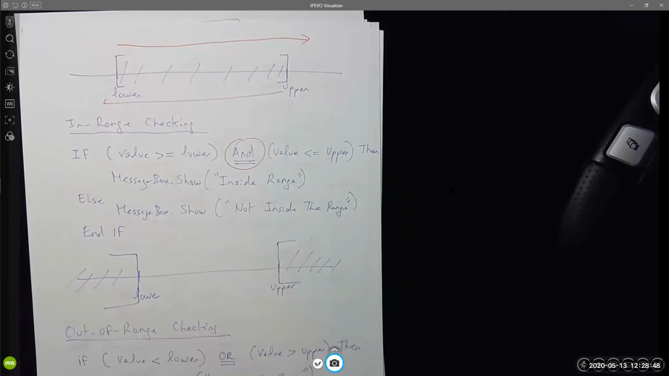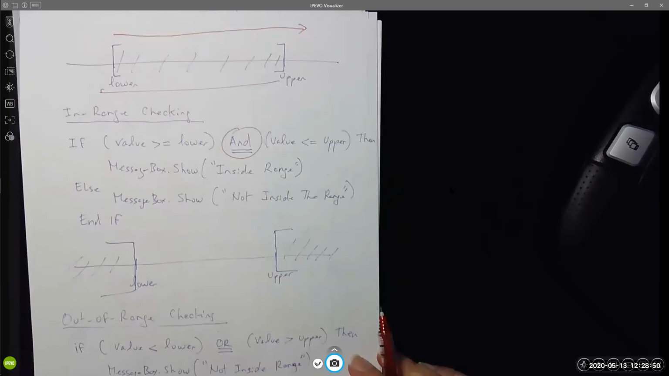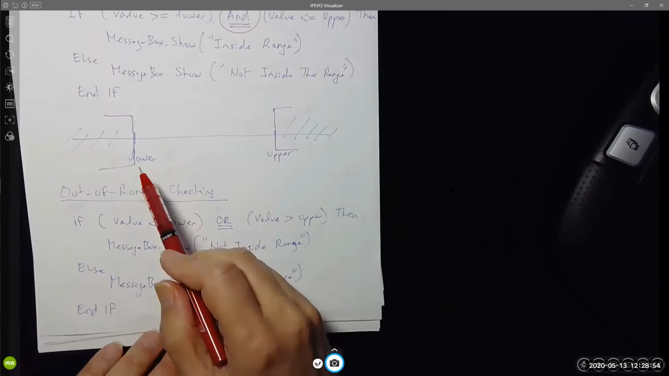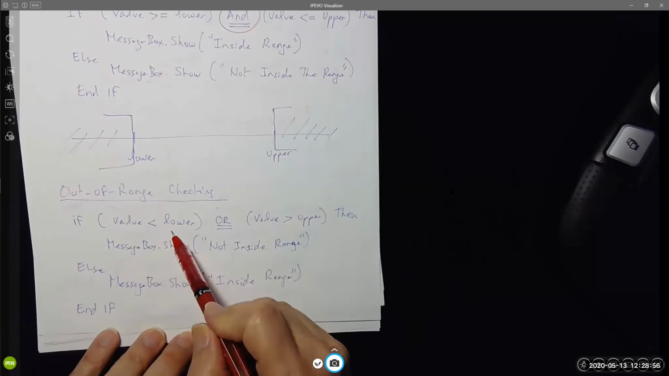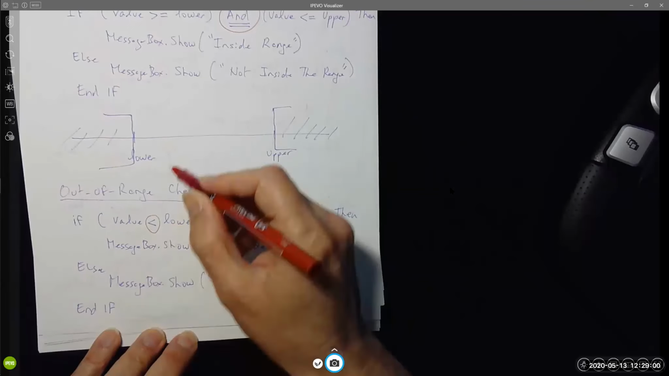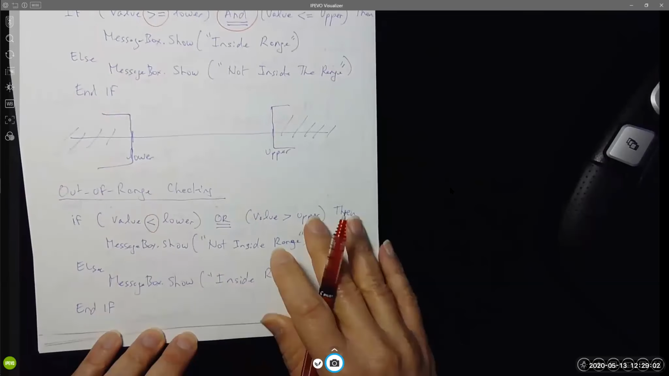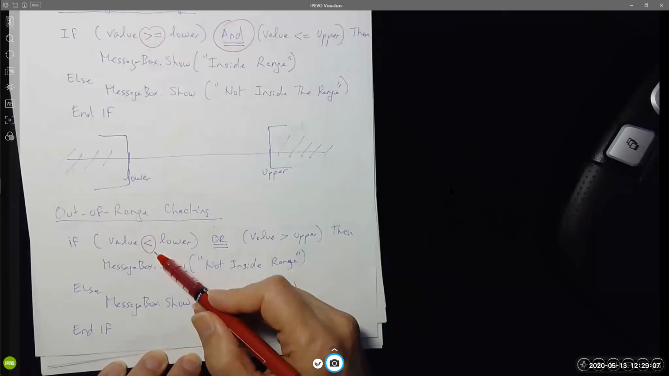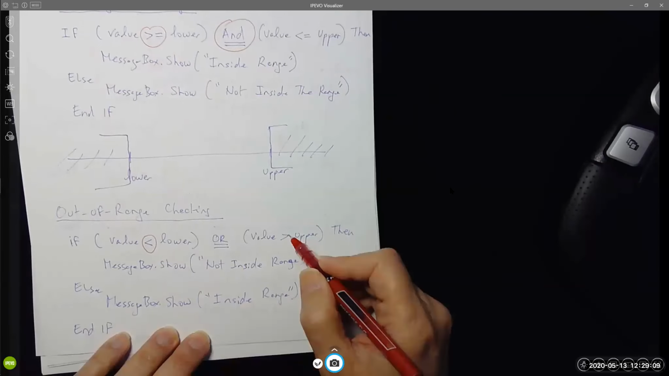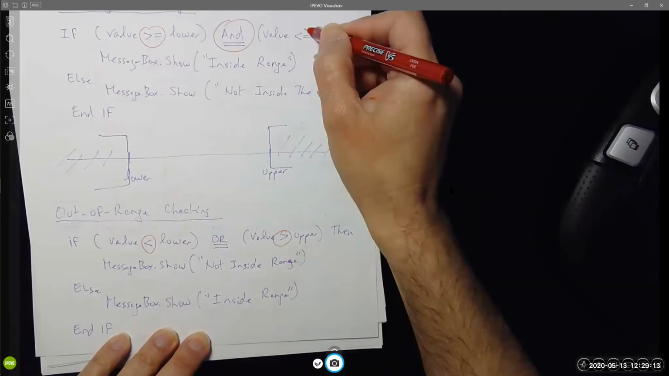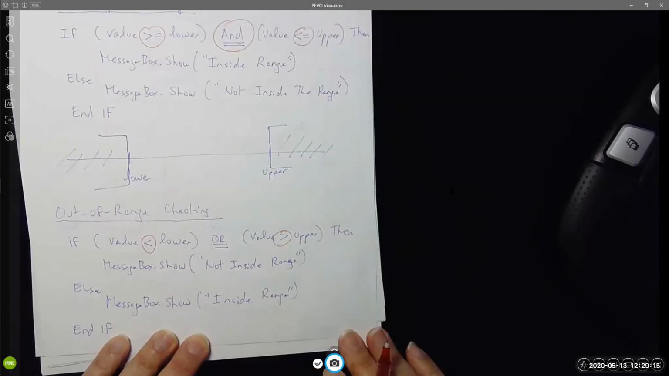You can check for out-of-range, right? That being, the value is going to be less than the lower bound. This is the opposite of this condition. This used to be greater or equal, so the opposite will be less than. And greater than the upper bound. This is the opposite of that condition, right? So you check if it is outside the range.